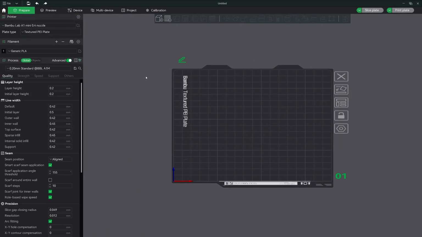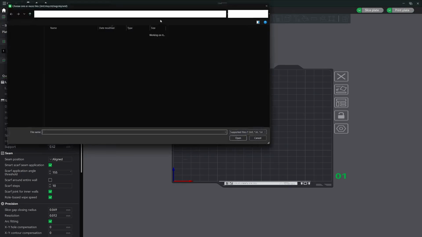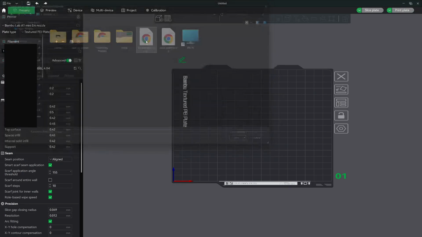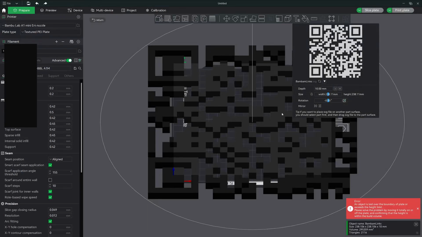The first thing we need to do is import our QR code. Click this Import button right here. Find your QR code SVG file and open it. Once it opens in Bambu Studio, you should get a large QR code that looks like this. The new SVG window will pop up. This allows you to change the size, depth, rotate, and mirror your file. Just click anywhere in Bambu Studio and close it.